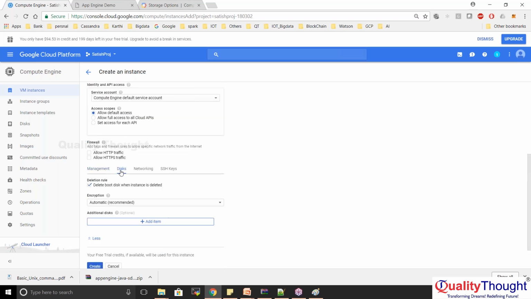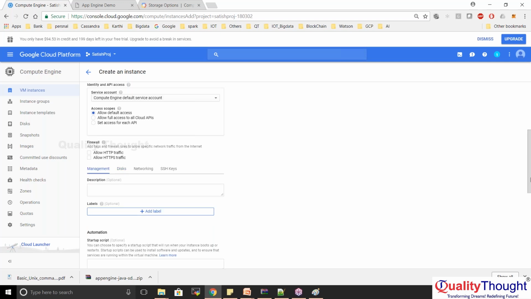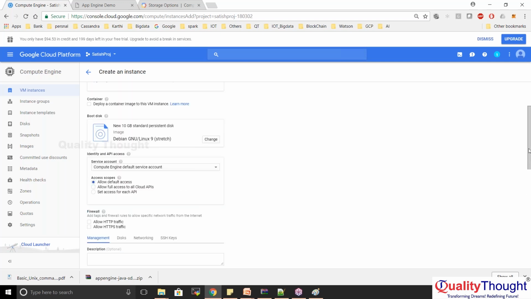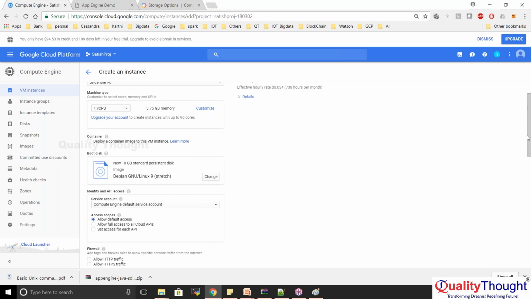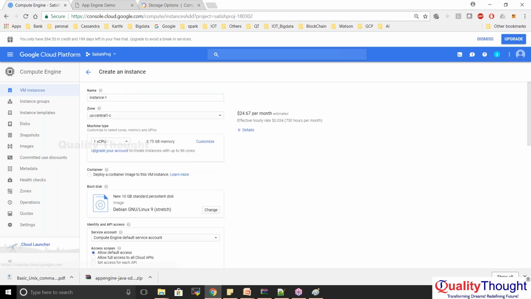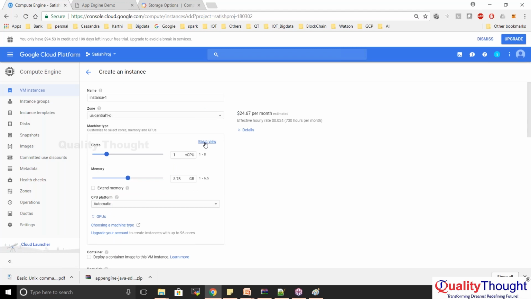Did you remember where we saw it yesterday? Yesterday itself I explained regarding this, right? Deploy container image to VM instance. This is a customization for the machine type. How many cores, how many things we want to create.